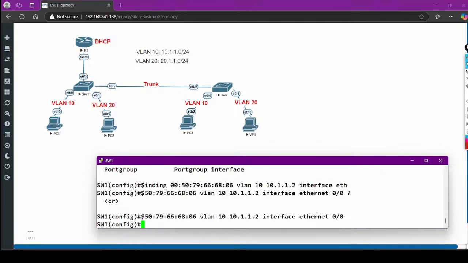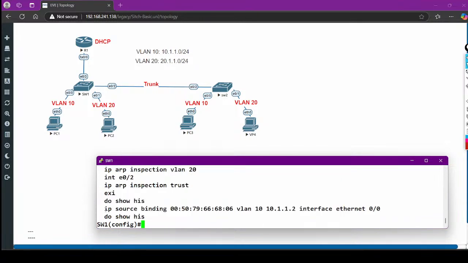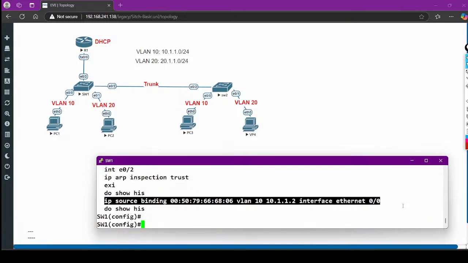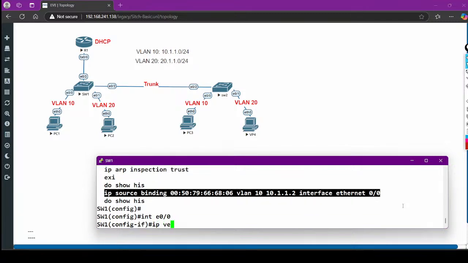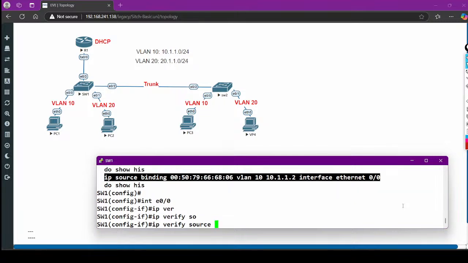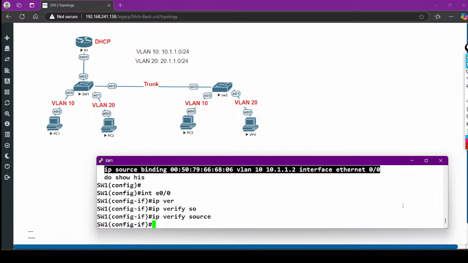Clear. So see the command, do show history. This is the command. To verify it and to apply it on the interface, we have to run one more command on interface E 0/0: IP verify source. Right now it will always verify the source. Whenever it receives traffic on this particular interface, it is going to verify the source. Source MAC and source IP should be the same.